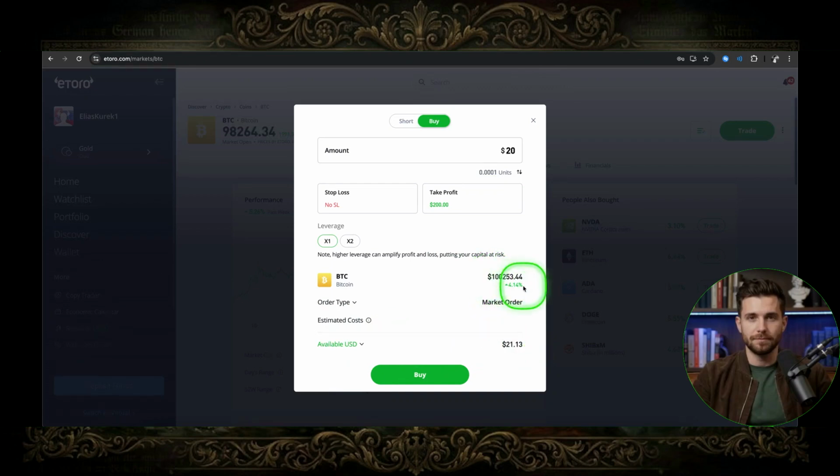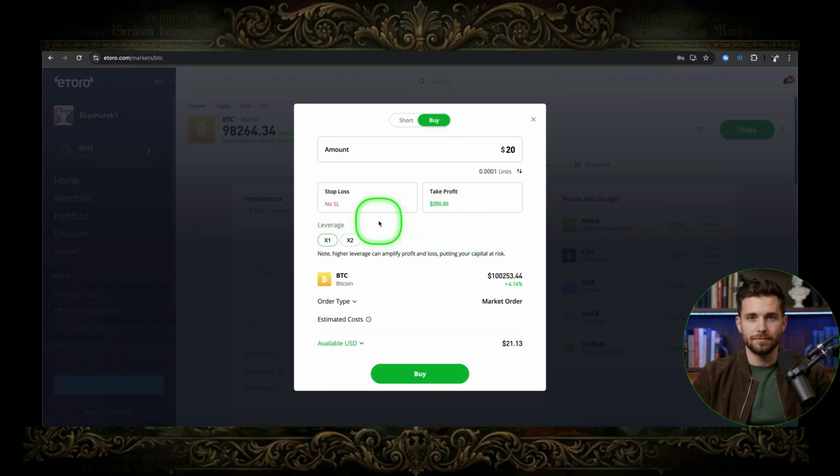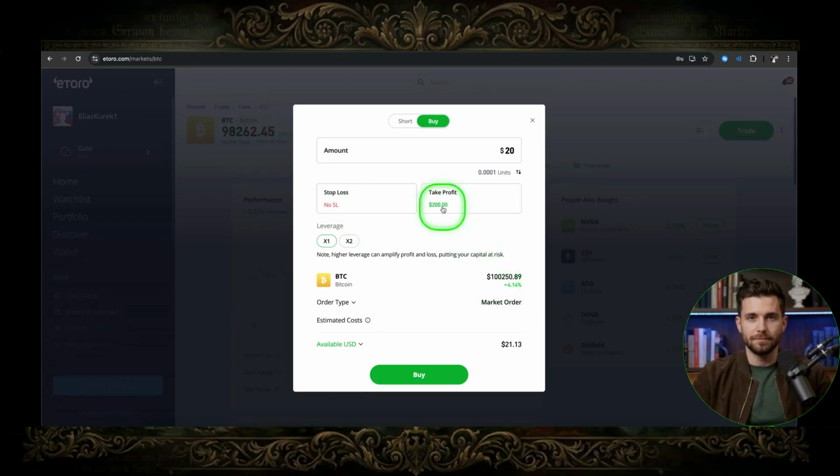You have the option to adjust leverage, though I advise against this unless you are an experienced trader. You can also configure a stop-loss or take-profit order. These settings ensure your position sells automatically if Bitcoin reaches a certain price point. For instance, setting a take-profit at $200 will trigger an automatic sale once that target is met.